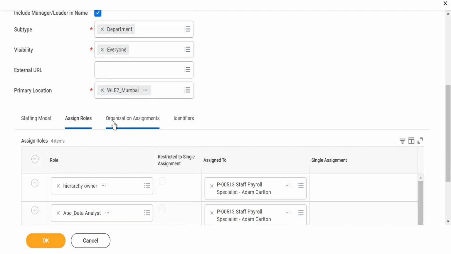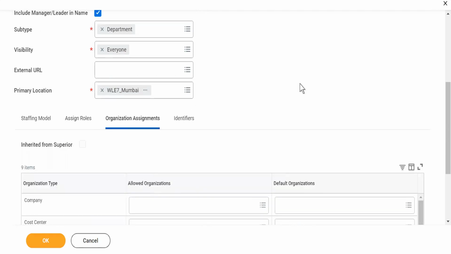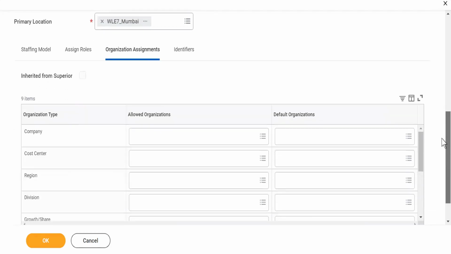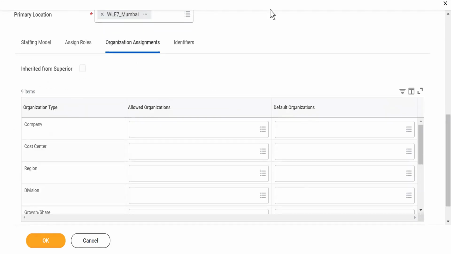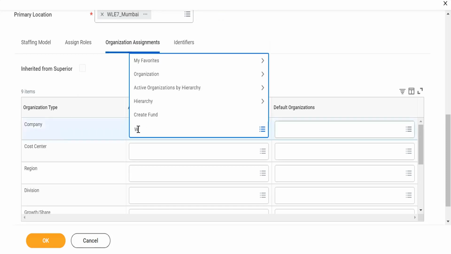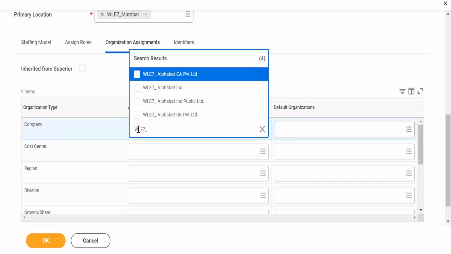But what we are going to talk about is this section where you have organization assignment, right? When we say organization assignment, it is going to talk about your company, cost center, and region that we have created. You remember I said that we are just creating a skeletal system at the moment, and we will link everything to this supervisory organization. So this is the place where we link everything. Whatever we have created, let's search it with the code and you will get it.